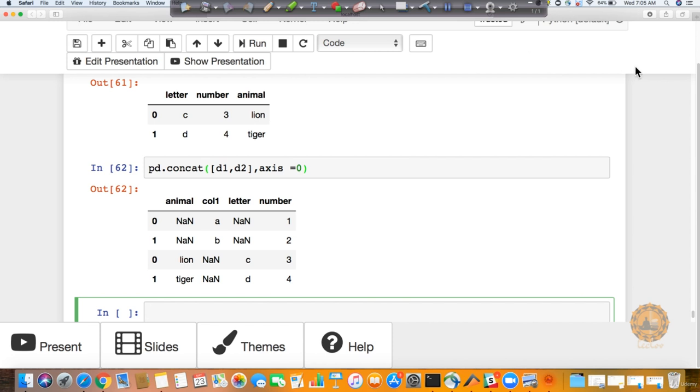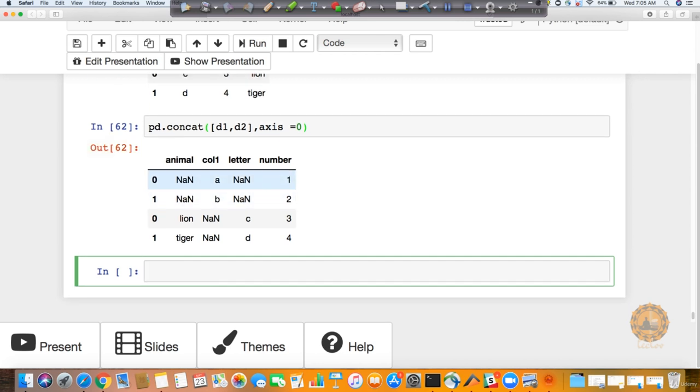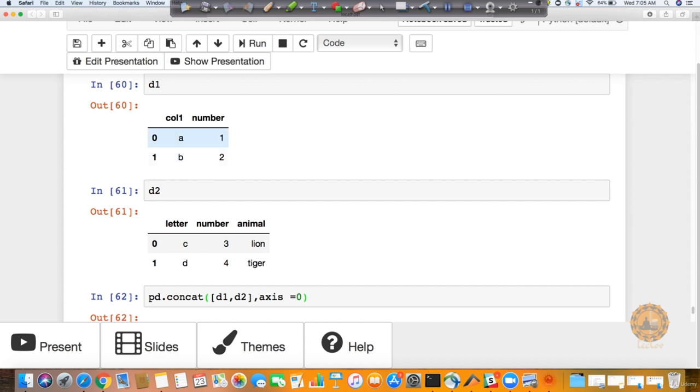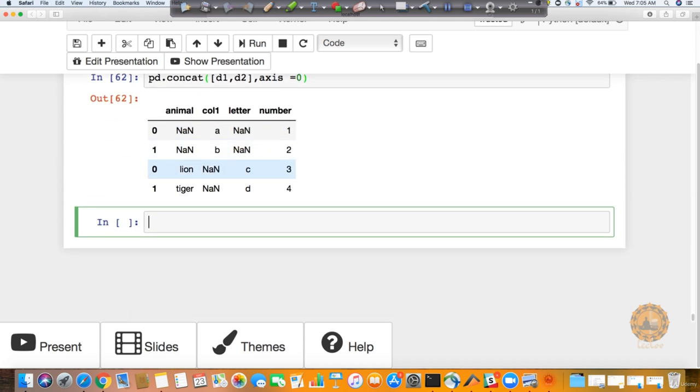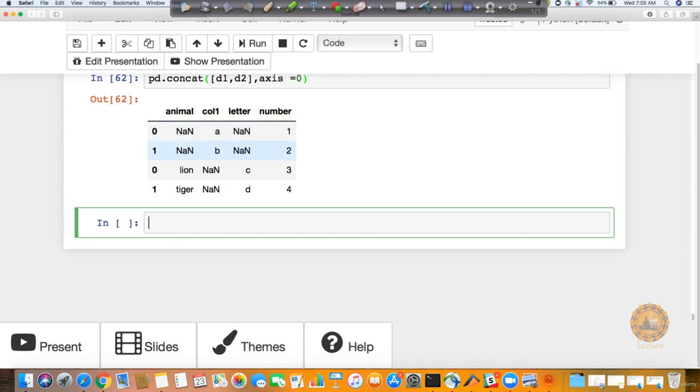Now, second thing. So this is about concatenation. But if you look at the concatenation right now, it is giving me the index also like 0, 1, 0, 1. Means the indexes are also getting pulled from my original data frames. Let's say I don't want that. I want the values to come like 0, 1, 2, 3. Means the new indexing should come up.